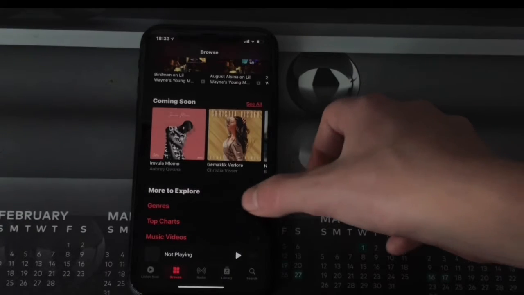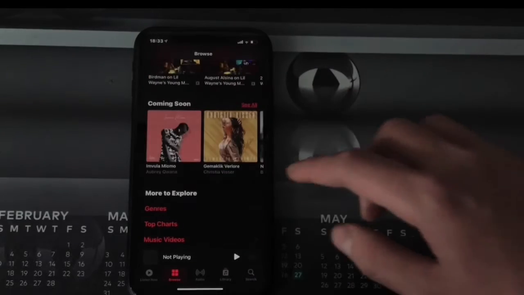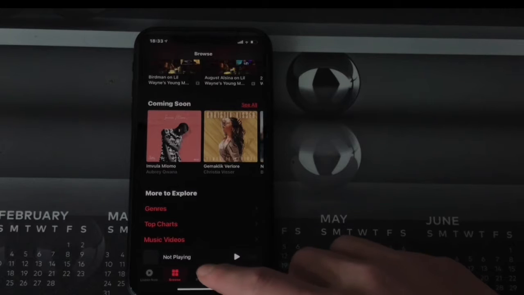You can also explore genres. As you see, all the genres are there. Then top charts and music videos. Then you can also go to the radio.